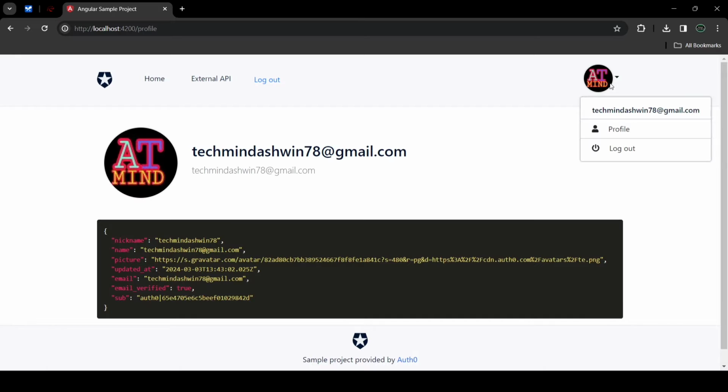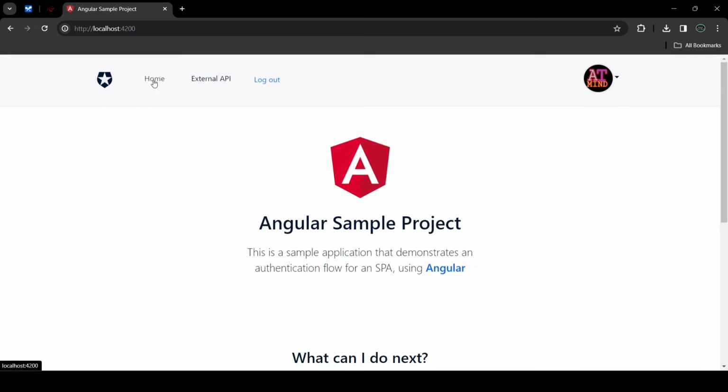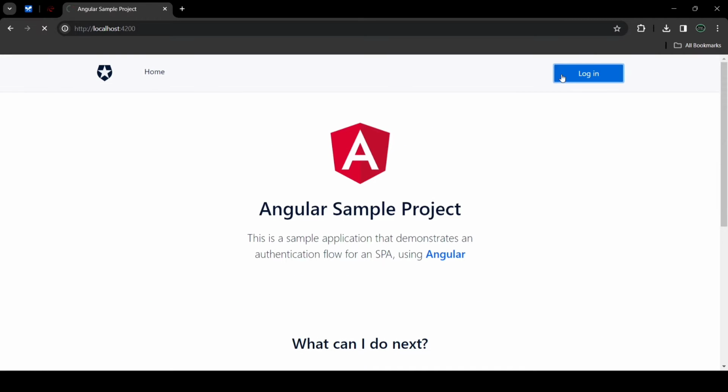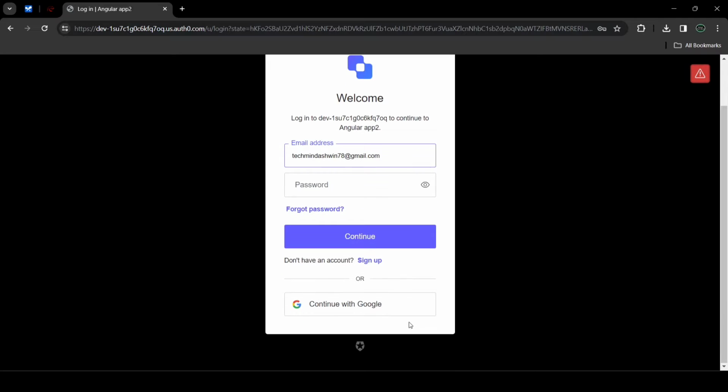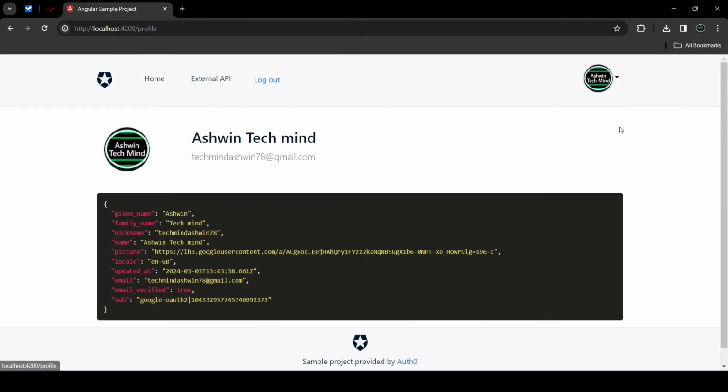I can also use logout in this application and I can also hit any external API if I have built using any backend framework. For now, just log out and let me show you the Google login functionality. Click on login and click on continue with Google and you will be logged in with that particular email. You can also see the date of this particular user. Go to profile and this is the JSON data for that particular user.